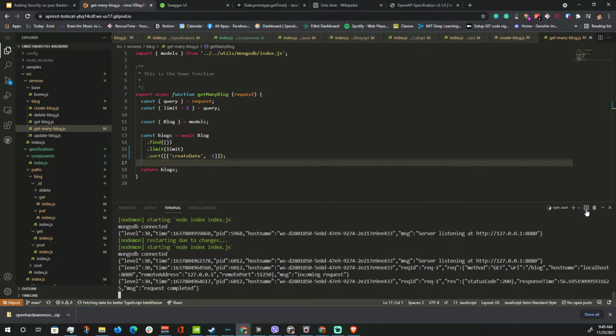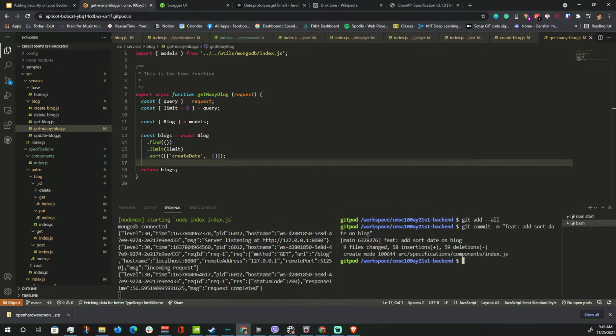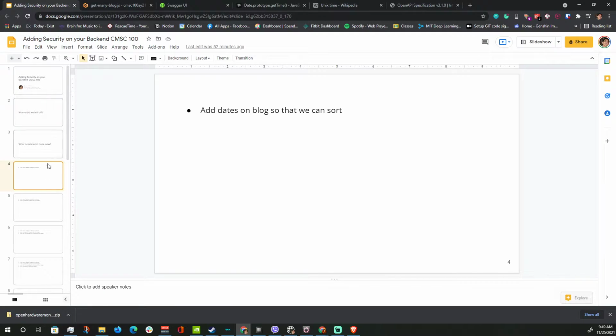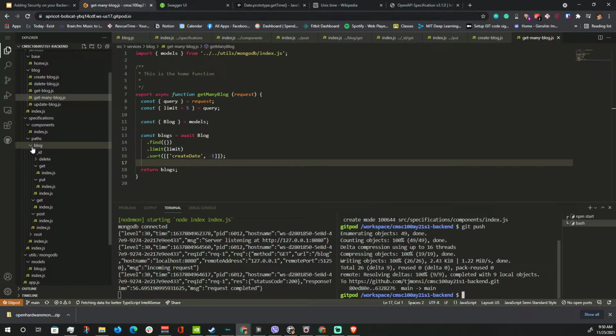So let's split the terminal so that we can git add all, git commit, git add sort date on blog. So git push. After that, what's the next? Now add a design for create user object. So let's add that part.